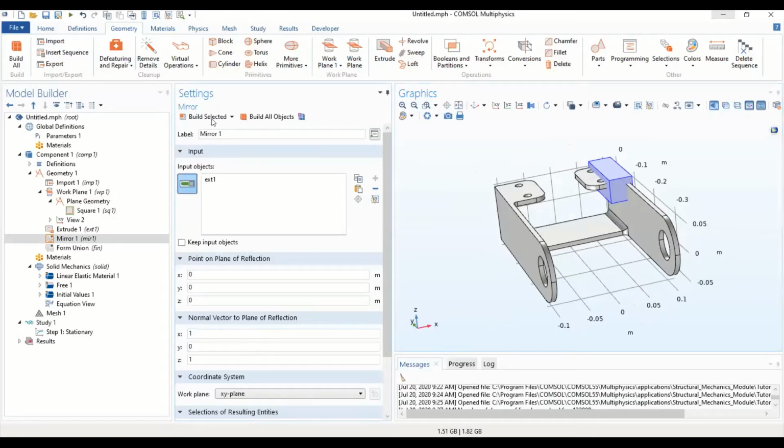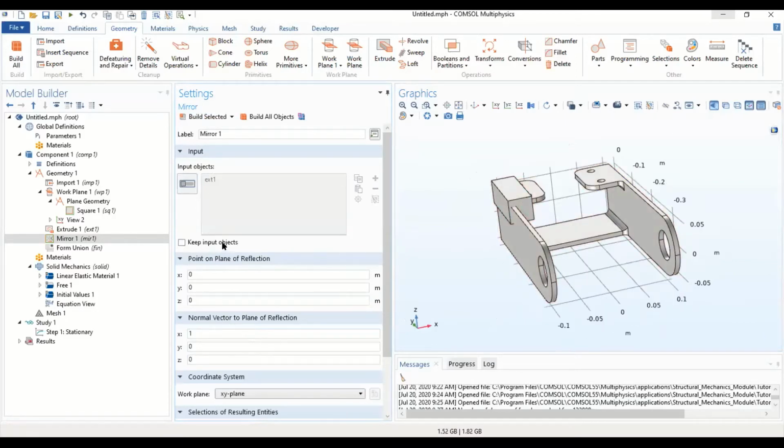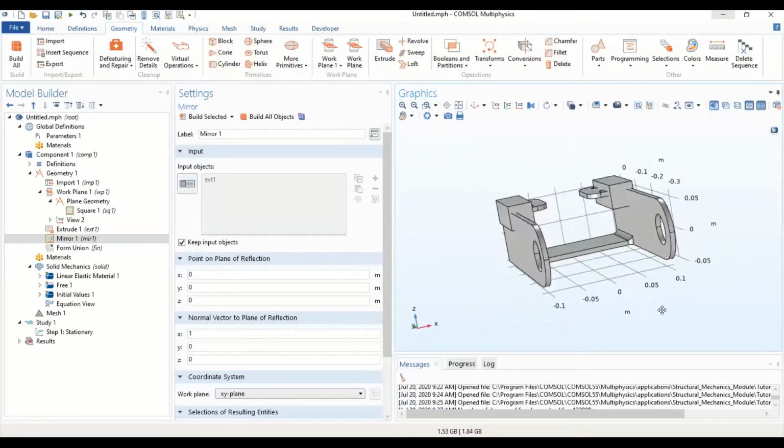So let's take this one. Oh, no, it's not that. Just 0. Yes, like that. The thing is that I transformed my block from the right-hand side to left-hand side, so I can just use this box, keep input object. Now I have my 2 boxes this way.